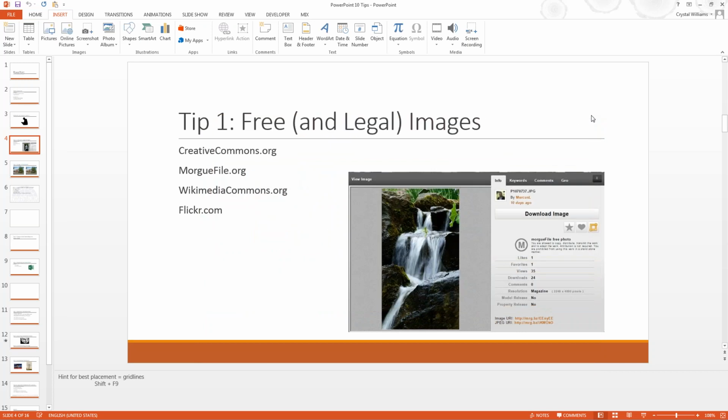A great place to start for free and legal images is creativecommons.org. Creativecommons.org explains the Creative Commons licensing a little bit more in detail. It also lists sites that host Creative Commons media: images, audio, video, you name it. They have different sites that host these files, so I suggest starting there.